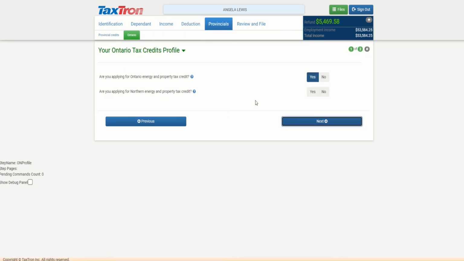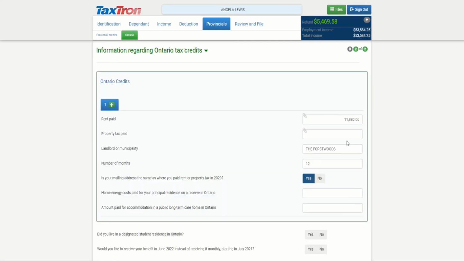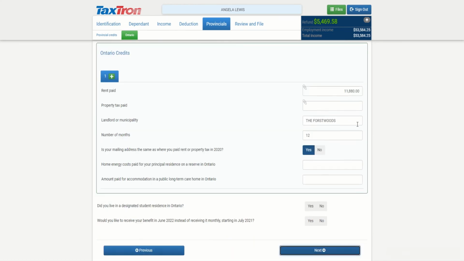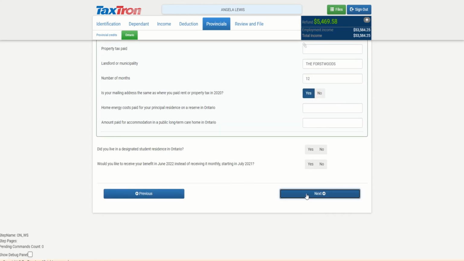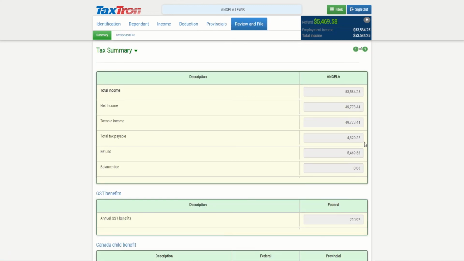Then we get to the provincial section. The provincial is the Ontario Trillium Benefit. So are you applying for the property and Ontario Energy Tax Credit, which is rent and property tax? So we put in rent of 11,880. It's paid to Forest Woods, 12 months. And then we see a tax summary of Angela.